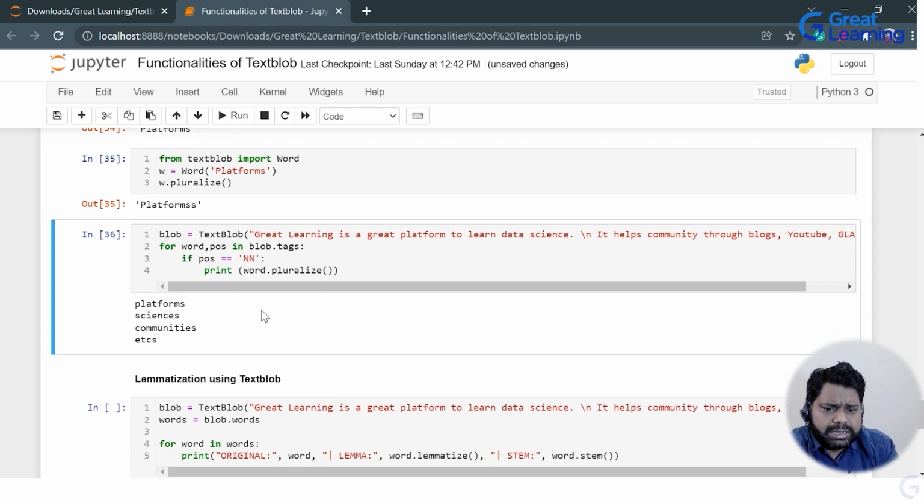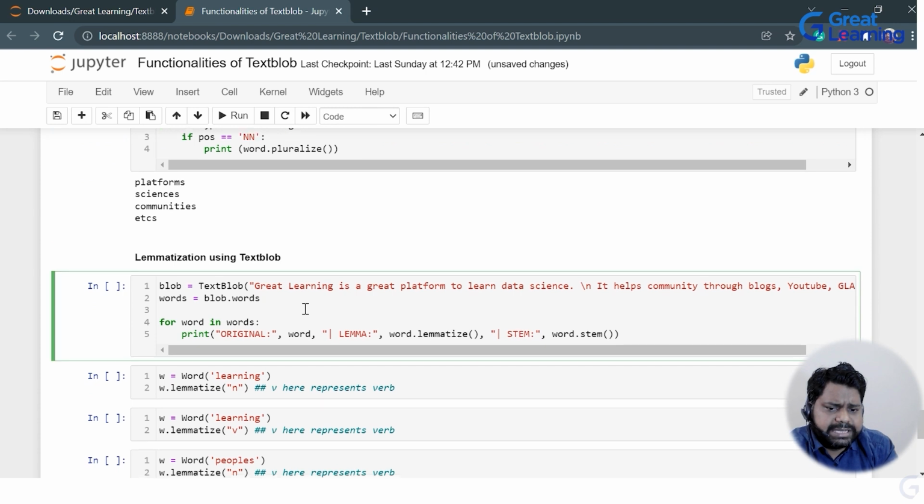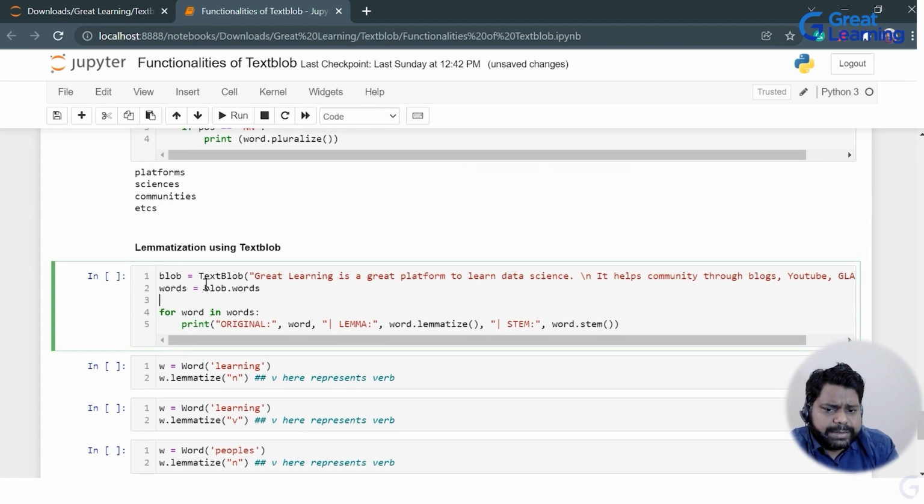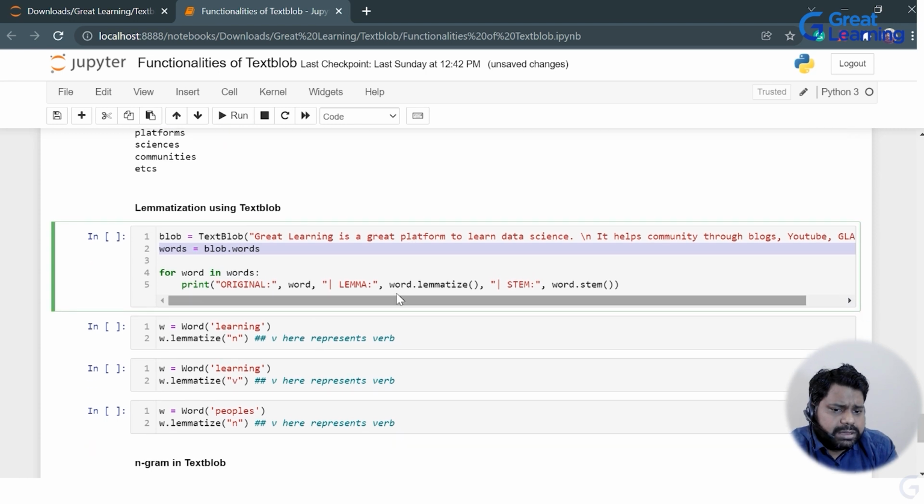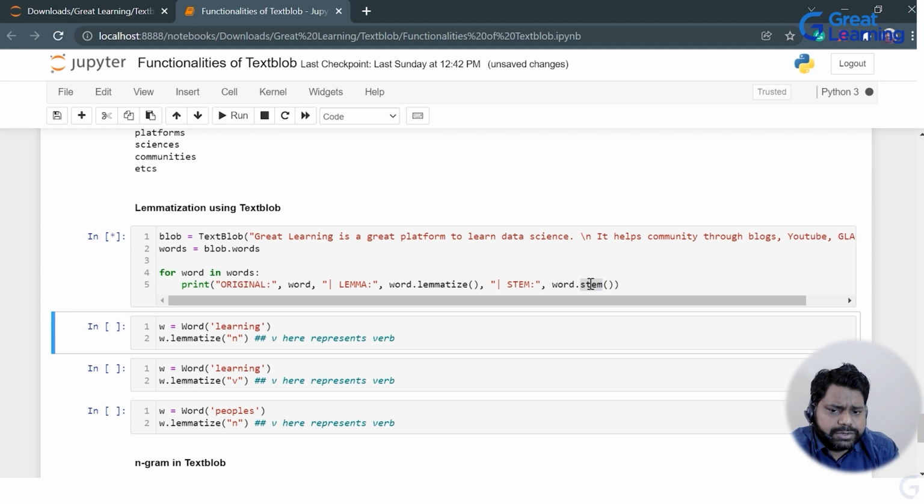So now let's see how we can do the lemmatization. For lemmatization, we will create a TextBlob object, and from that we will create the unique tokens of it. Then we will do word.lemmatize and word.stem to perform the lemmatization and stemming. So now let's execute it.